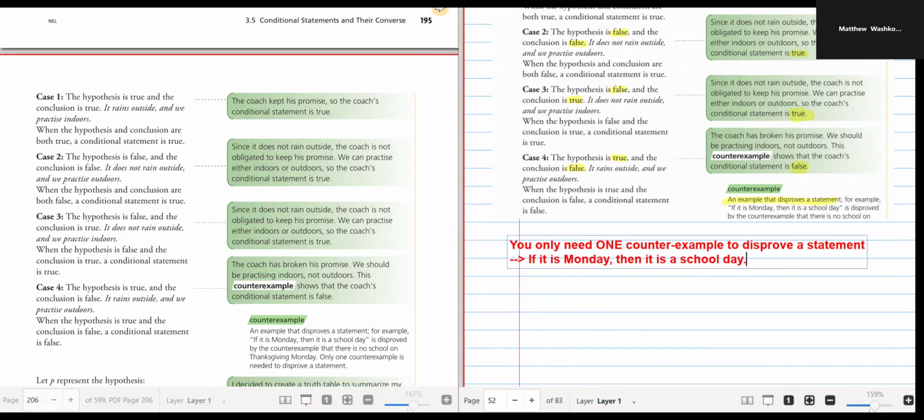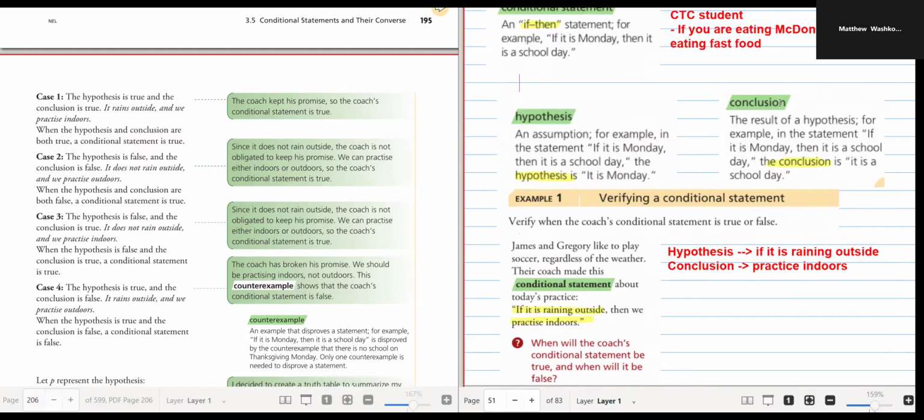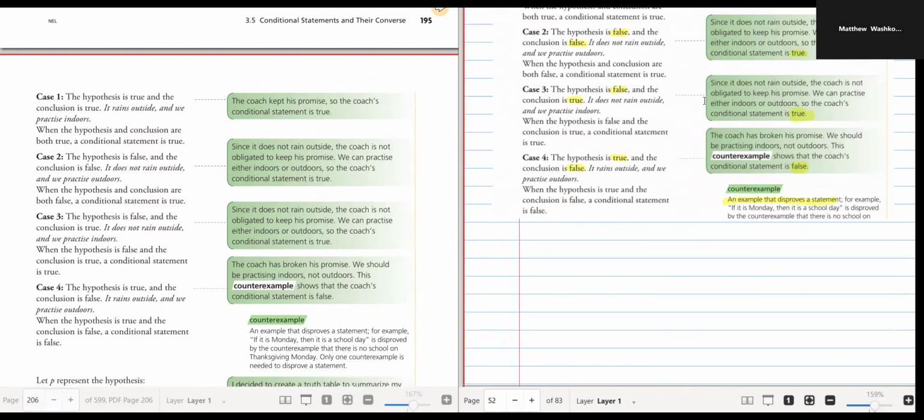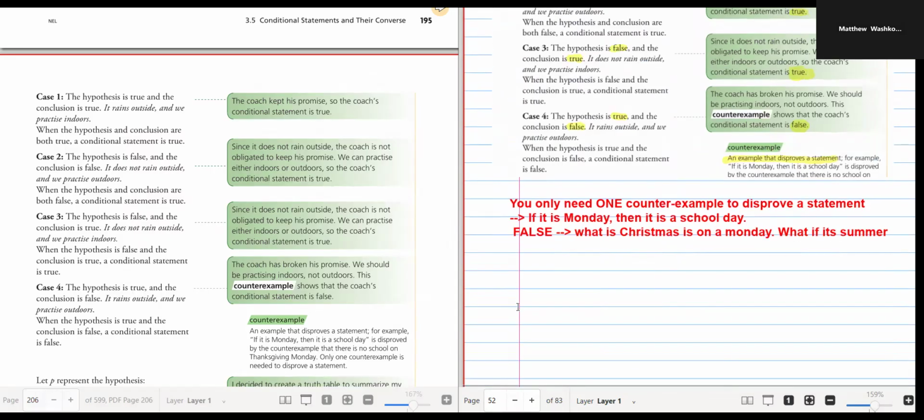Hey, what about if it's the summer? What about if it's a holiday? This is false because, again, what if Christmas is on a Monday? What if it's summer? So on and so forth. If you're in this class and you're a Carleton Trails, I'll talk about those things later. So again, you only need one counterexample here to be correct on this.